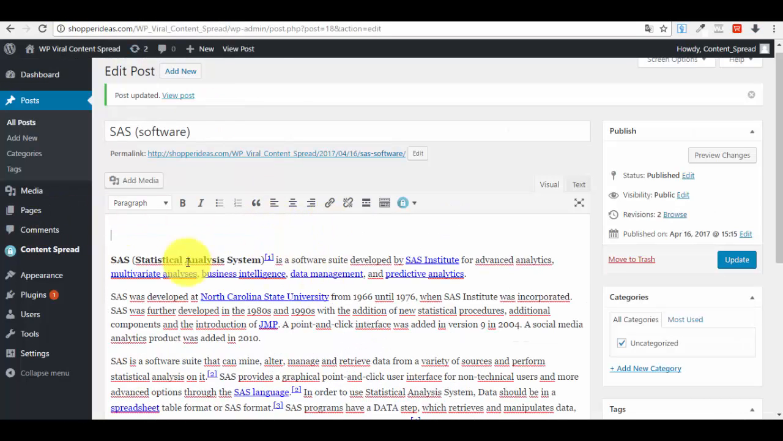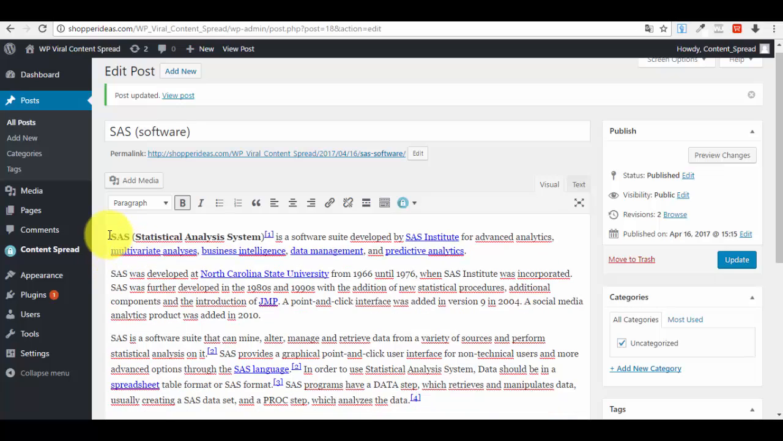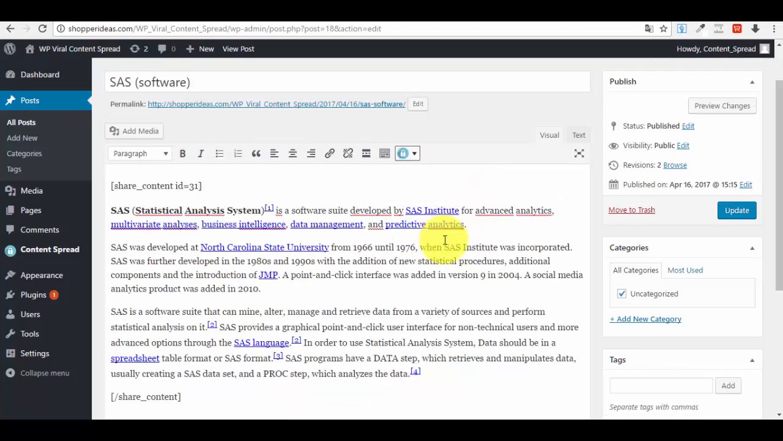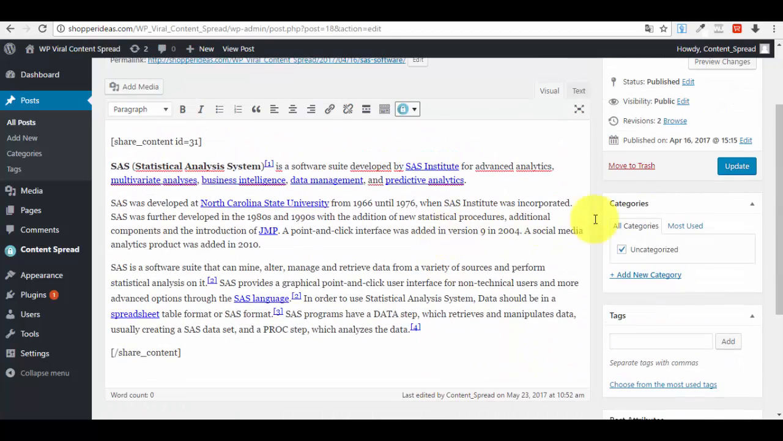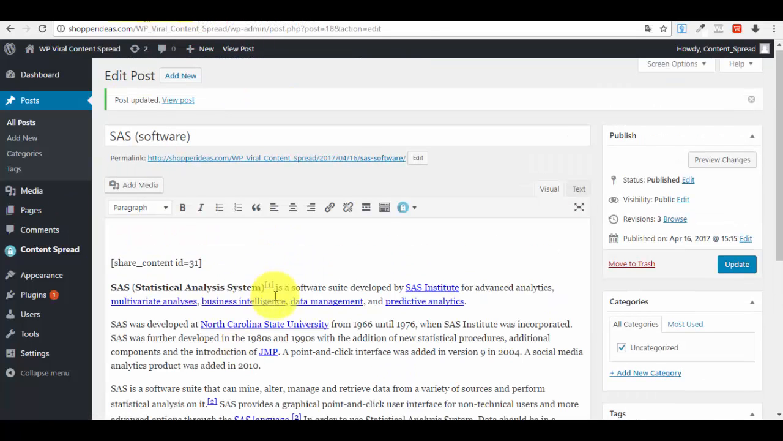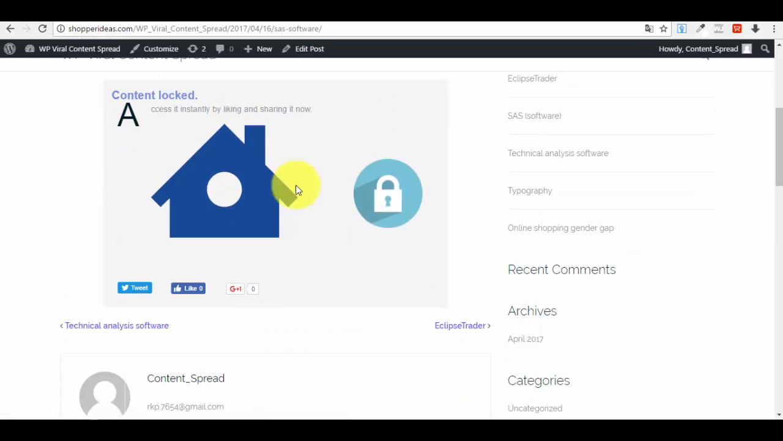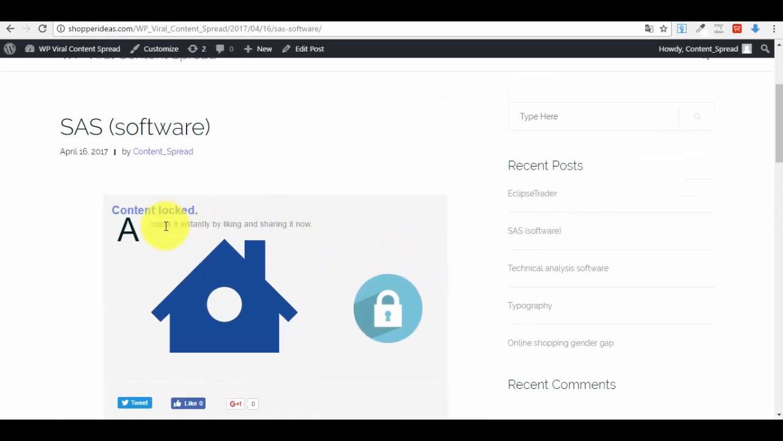Let me just go back here and show you something else. Okay, let me select everything, content locker 1. Okay, update. You have to select the piece of text that you want to lock. Let me refresh it, and this is it, guys. Okay, you can see that the content has been locked. So the piece of content that you select from your article, you can lock. So you can lock only parts of it if you want. Okay, so it's very, very simple.